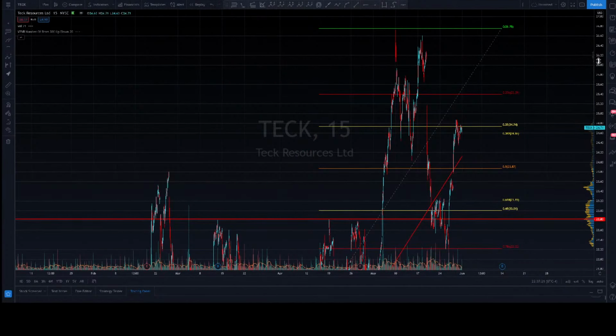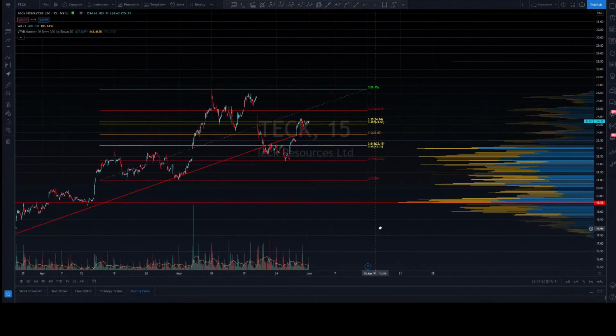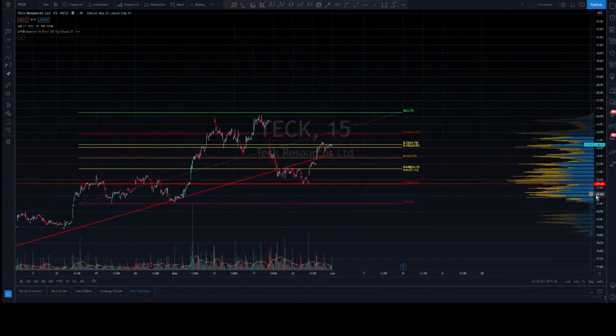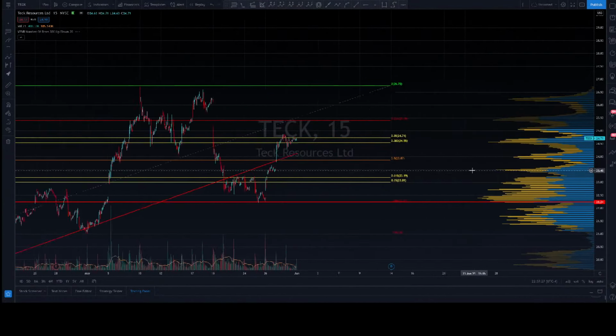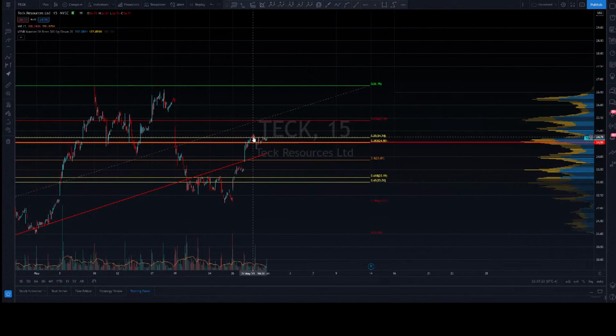I know tech has been on our watch list for a while. I've been watching this. It's pretty close to breaking out in my opinion. I mean, it's consolidating right at the 382 retracement here. So this thing gets over 25, go long all day.